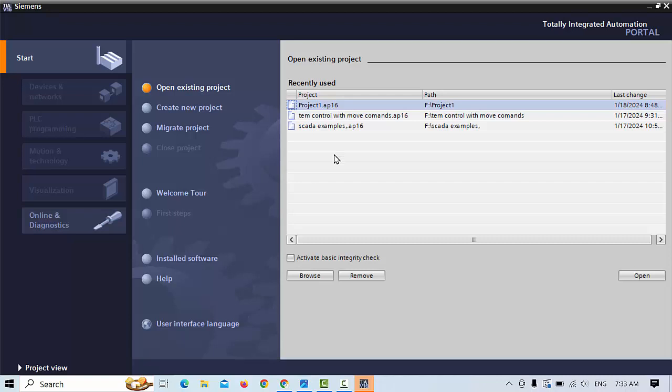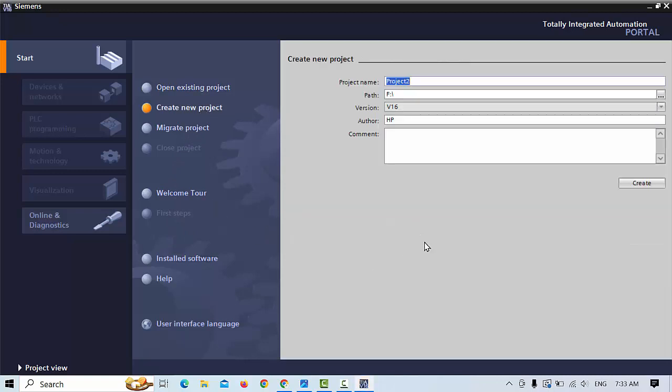Must put that LAN Profinet and power. Yeah, it's ready now. Let's create a new project for extension module.